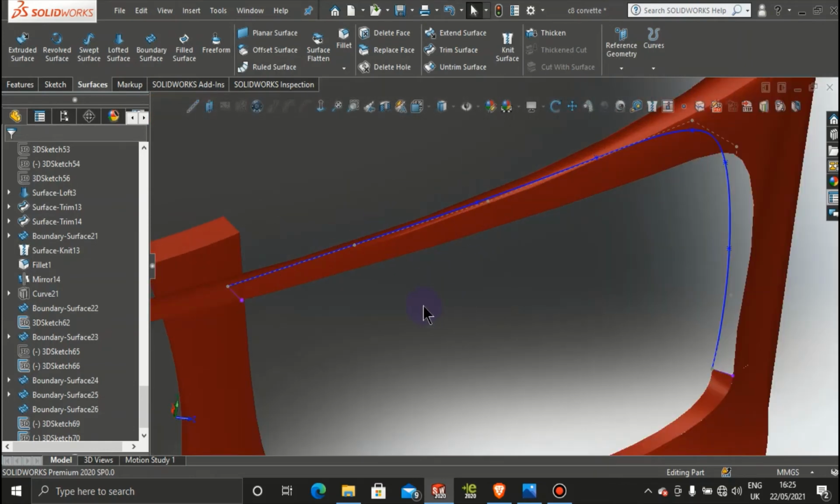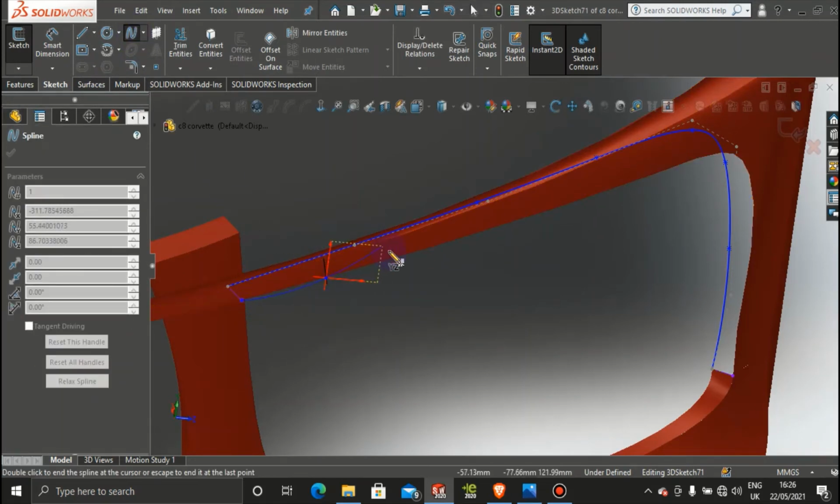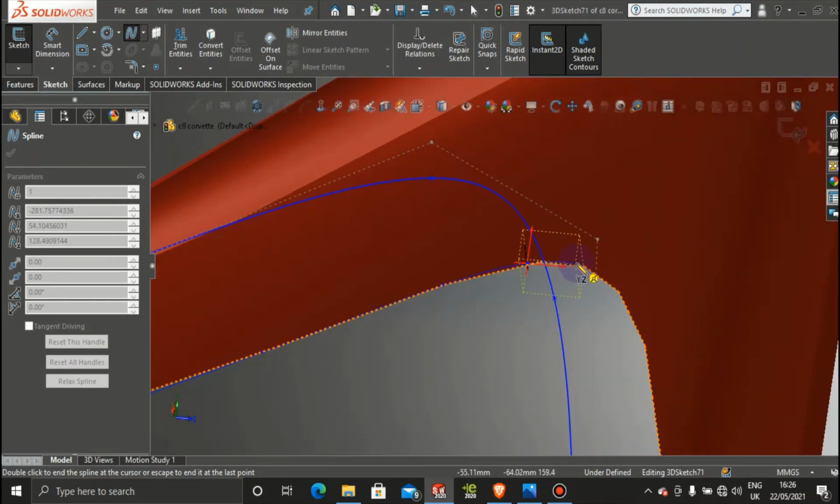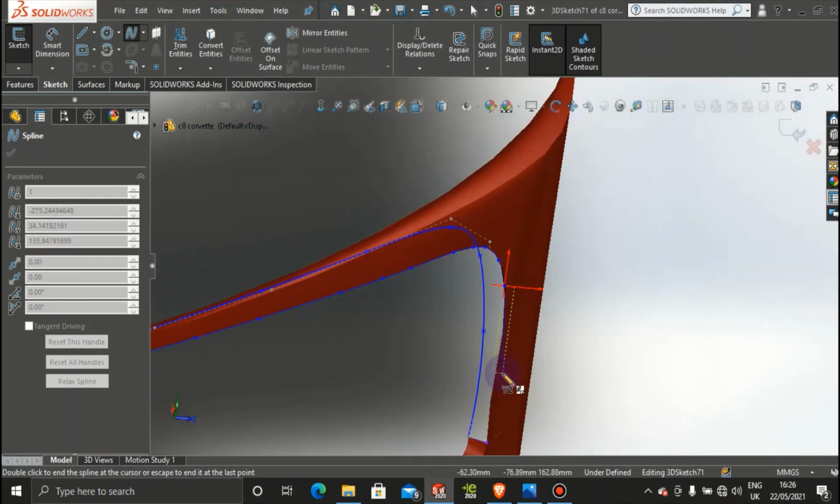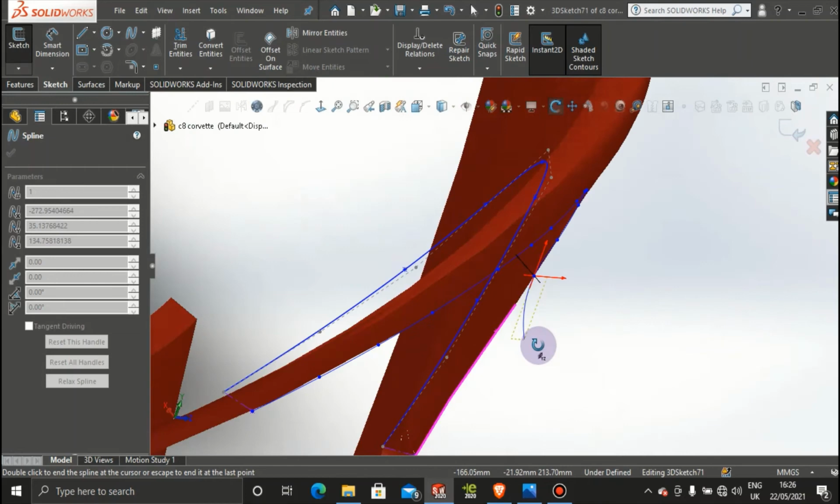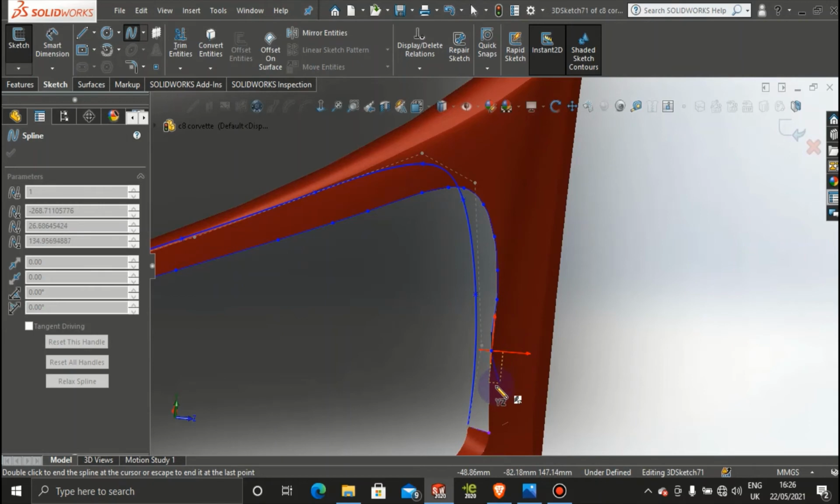So let's come in here and grab a 3D sketch, and just from this point, and make sure you stay on this outer edge all the way through. I should have known that in the first place, but you know. Sometimes certain things work. Sometimes you have to try other stuff, right? So come down all the way to that point here.